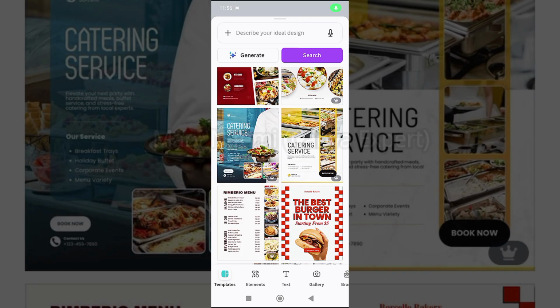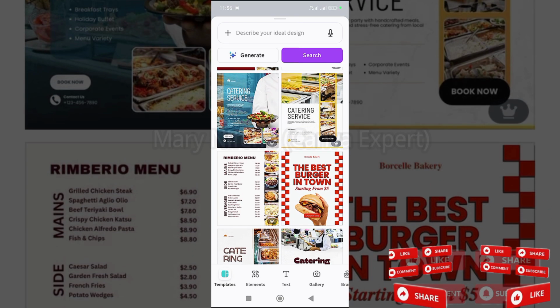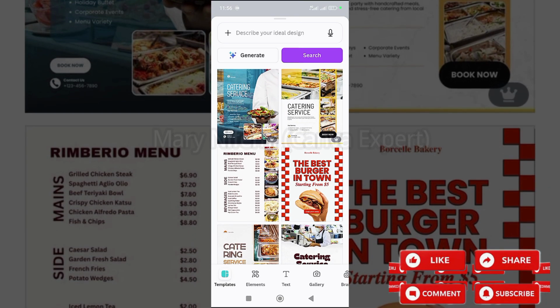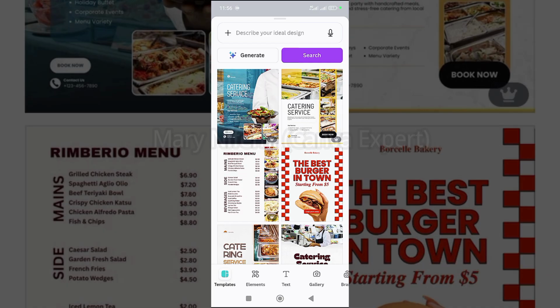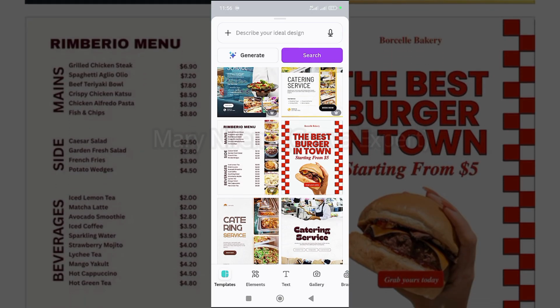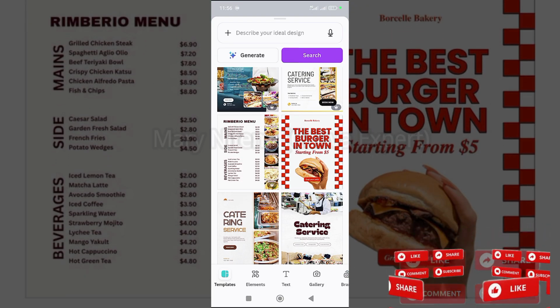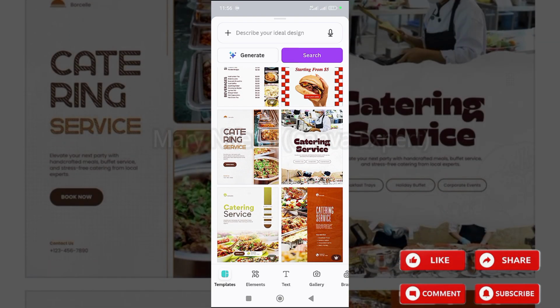Are you thinking about upgrading to Canva Pro but not sure if it's worth the money? In this video I will show you the real difference between Canva Free and Canva Pro, and which one you actually need as a beginner, content creator or business owner.